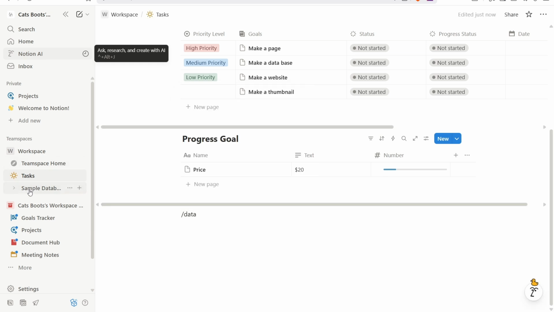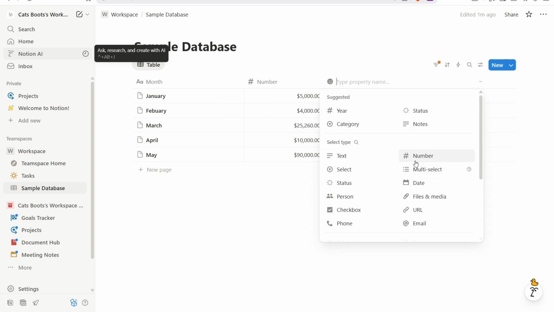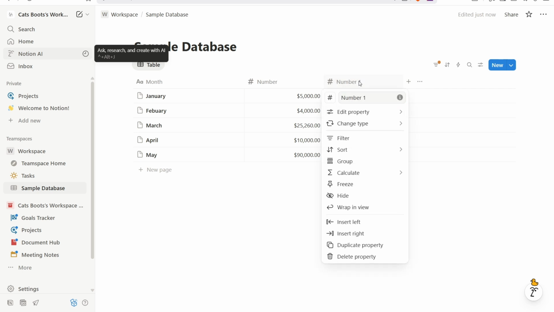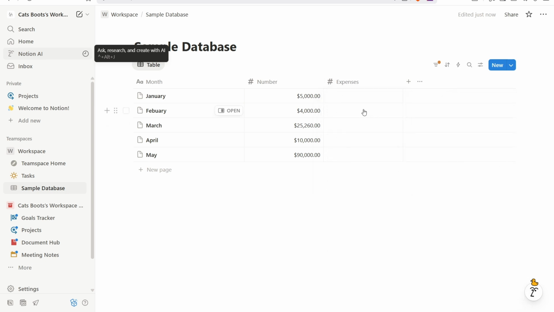Within the database itself, I actually have a few things. I have the month and the number. I can also add a new property for number. And let's just say that within this property, we have the expenses. We could add random numbers within the property and change the number format to, let's say, dollars. And just add random things within the property or the number itself.